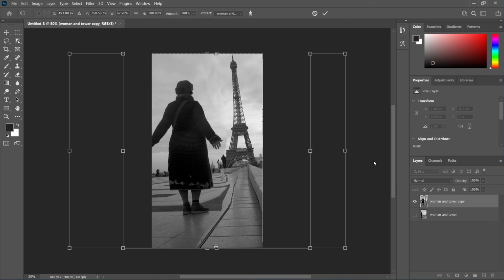And that's it. You've successfully resized your image without stretching it or distorting its key elements.